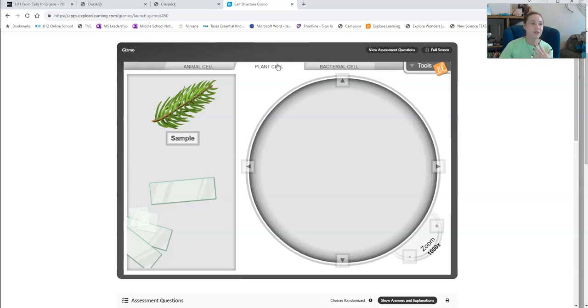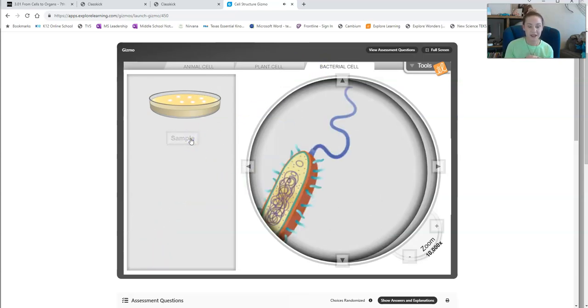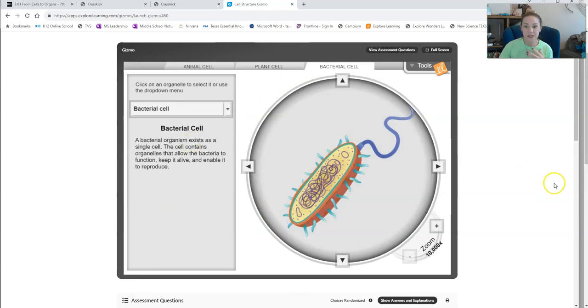All right, and then once you do that, I want you to check out the bacteria cell, okay? I'm going to click on the sample and put that on the screen for you. Now this one's going to look super different from the one that I just showed you in the animal cell, okay? So think about why. Why does this look different? Remember, this one's a prokaryotic cell, so it's single cellular.